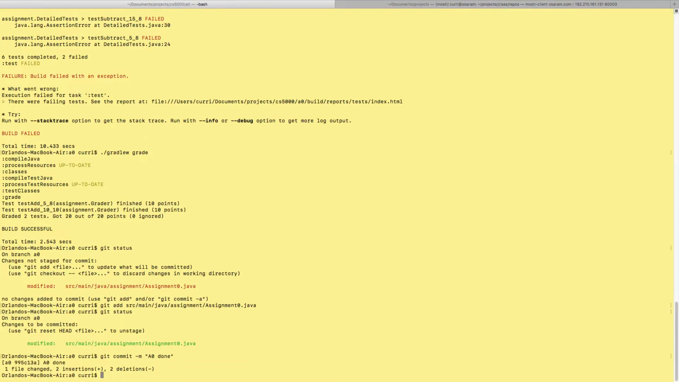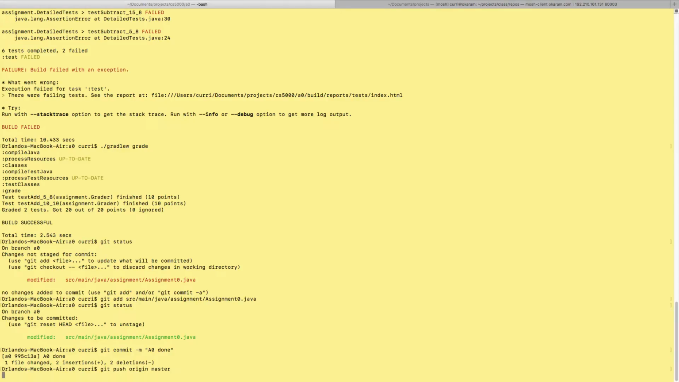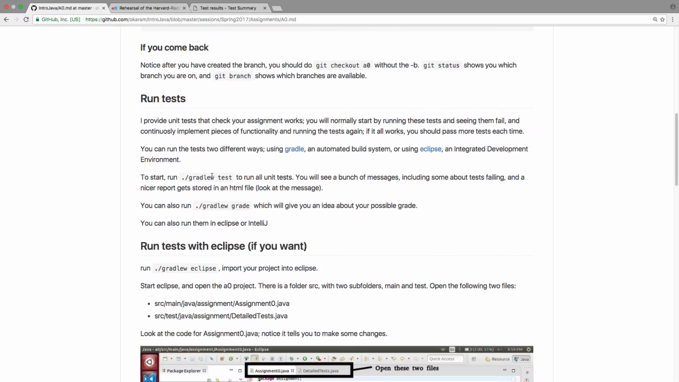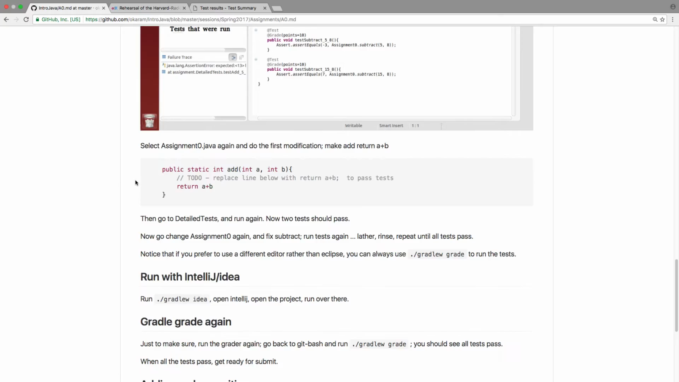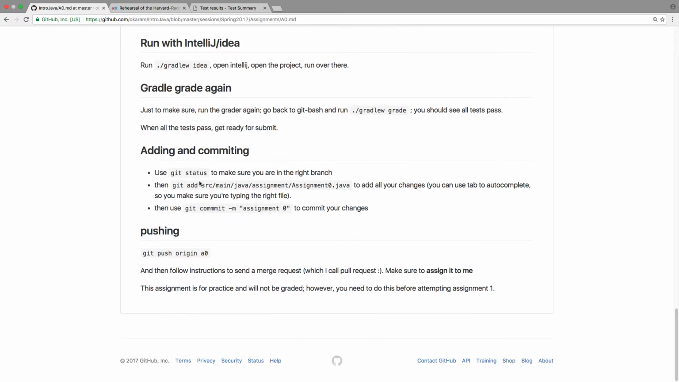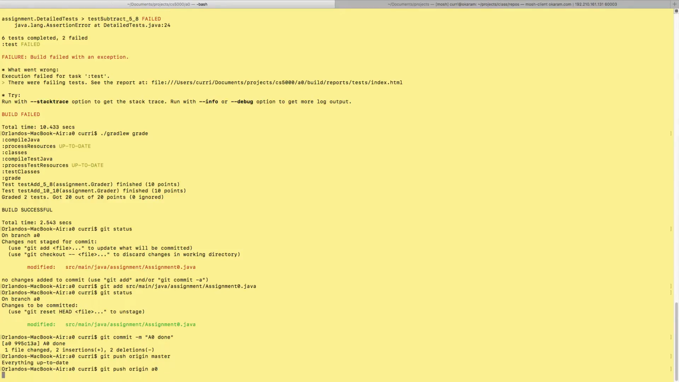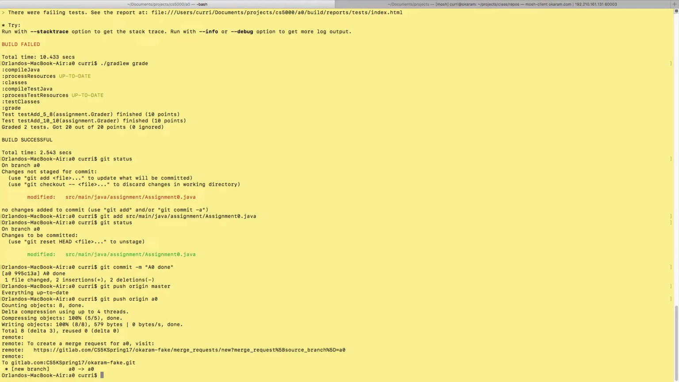A0 done or something like that, whatever you want to do. And then git push origin master. Let me make sure that this was what we put here. Oops, I committed the wrong thing. It's good that I did. The branch that we're working on is A0, so what we want to push, I committed the right thing. I pushed the wrong branch. You do git push origin A0, because that's the branch you're on, right?